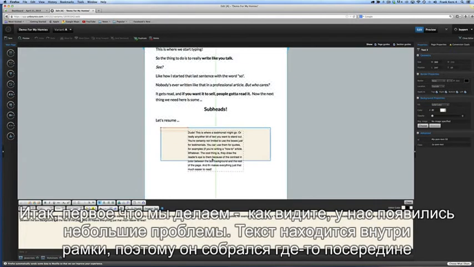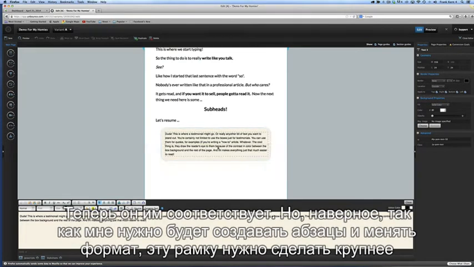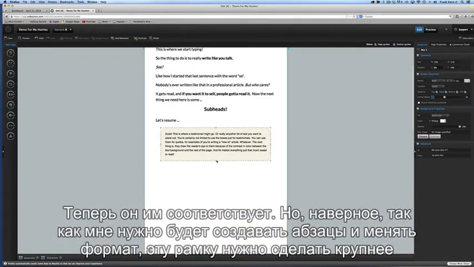So the first thing we're going to do is, you notice that we got some issues here. The text is going outside of the box and it's all jumbled up here in the middle. So I'm just going to resize my text box, see if I can get it to fit okay in there. Now it fits for now, but probably because I'm going to want to break this up and change my font size, this colored box here is going to need to be bigger.